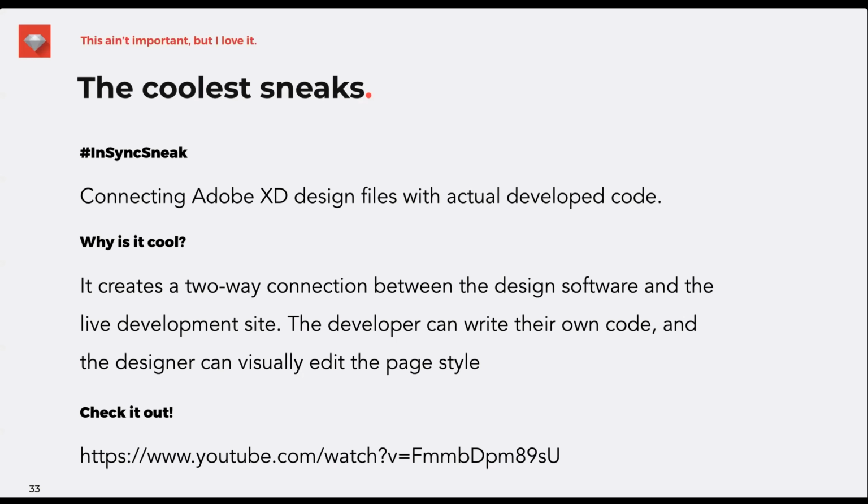So the first one is the InSync sneak, and I swear it was some sort of dark magic, but basically what it did is made a connection between an Adobe XD file and an actual developed site. And in that connection, it allowed the designer to essentially make design changes in Adobe XD and push those to the developed site, and vice versa.